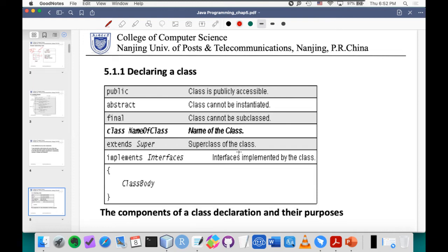We will talk about the modifiers for the class. Before the keyword class, we can add some modifiers here, such as public, abstract, final. If we mark a class as public, it means this class is publicly accessible. It can be accessed outside of the package. We will talk about the concept of package later. So this class is publicly accessible, especially when you write a project.